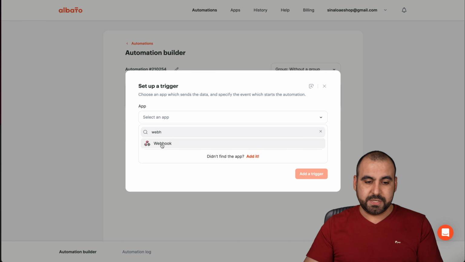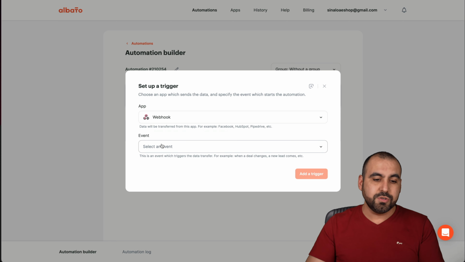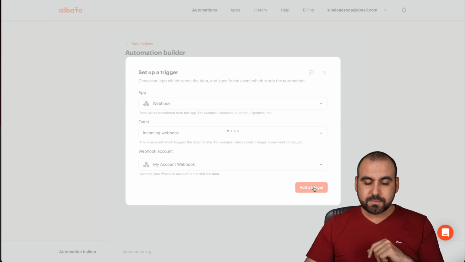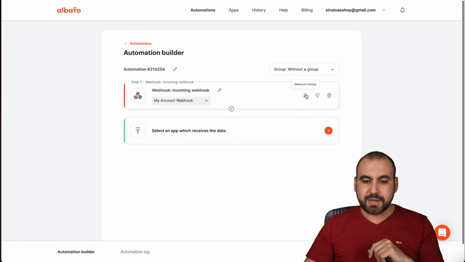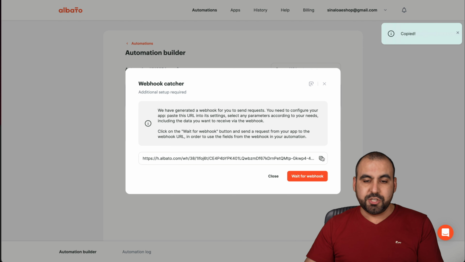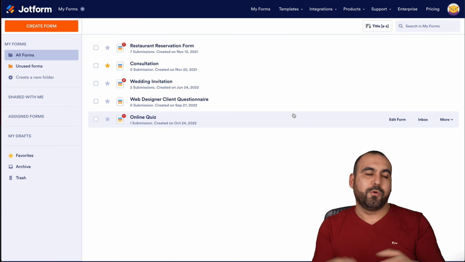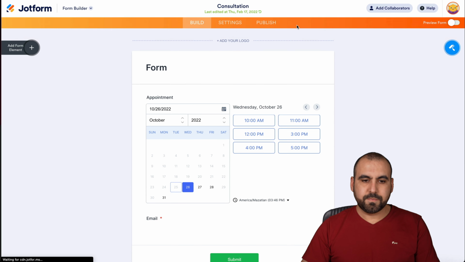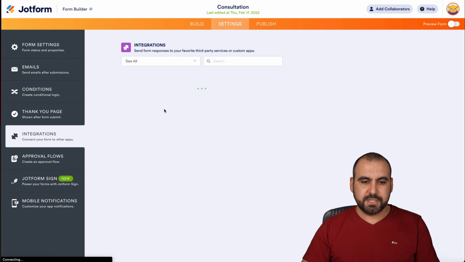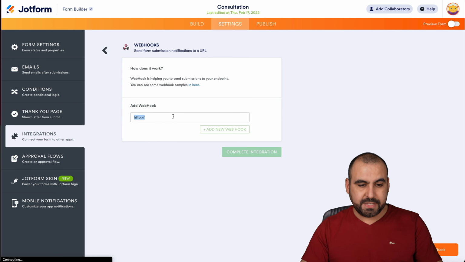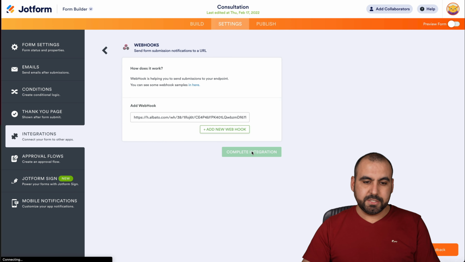So I'll add webhook, which is a pretty basic thing that you need to use, and the incoming webhook, okay? So let's add the trigger. There we go. And then we're gonna click on the webhook catcher to grab this link. So in this case, this is a link that we need to use. Now, hypothetically, I can say I wanna bring in information from JotForm or any form builder that has webhooks, okay? And I'll grab this one, for example, edit form, look at settings, the integrations, and most form builders have webhooks integration. So just to give you an idea what you can do with this, okay? So let's complete the integration.